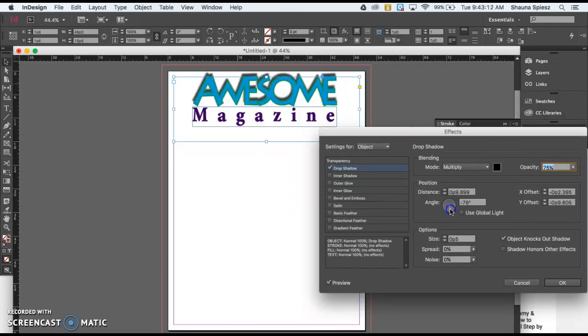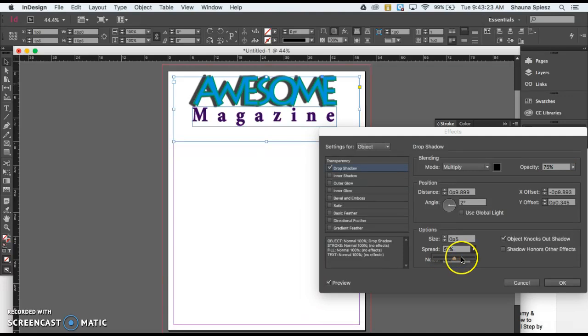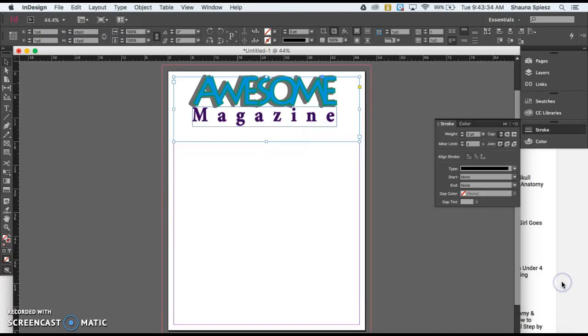You can change the angle of your drop shadow, so maybe I want it going to the left side over here. I can change the spread of it, so maybe I want it to be a little bit thicker or stand out a little bit more here. So there's a couple of things you can play around with for that. You can also take down the opacity so it's not as dark or obvious. And I'm going to hit OK.